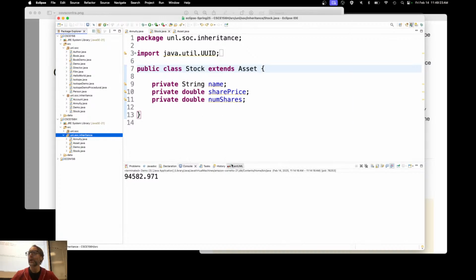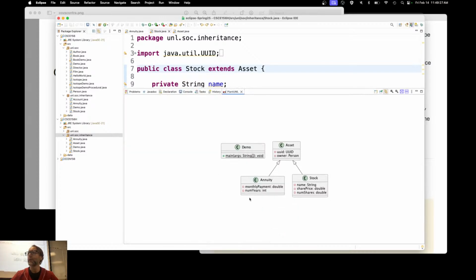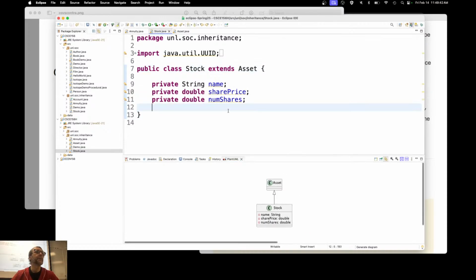Let me show you on PlantUML. There's a UUID and an owner up here, and then a monthly payment, numYears, and the rest of the stock stuff over here. Stock stuff is in the stock class. Annuity stuff is in the annuity class. But common features are in their superclass. Okay? So I have solved the redundancy problem.